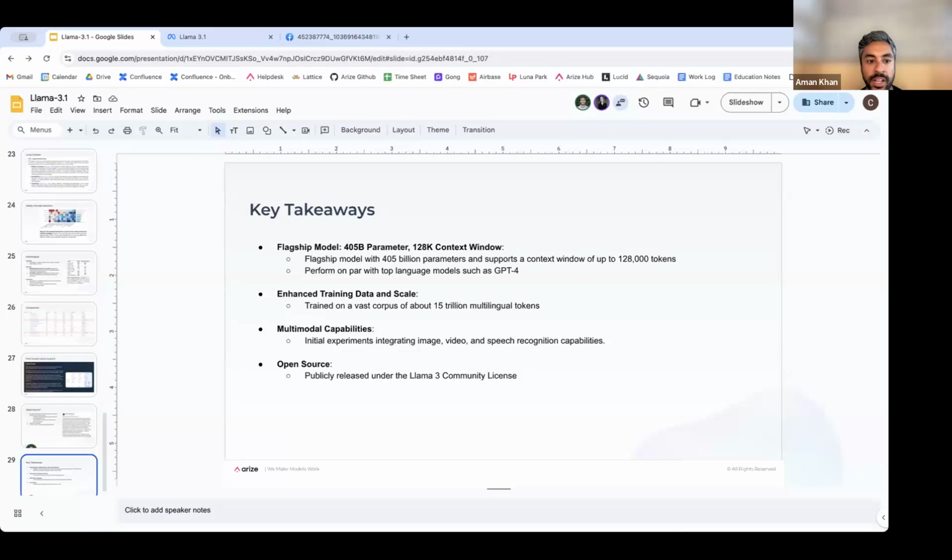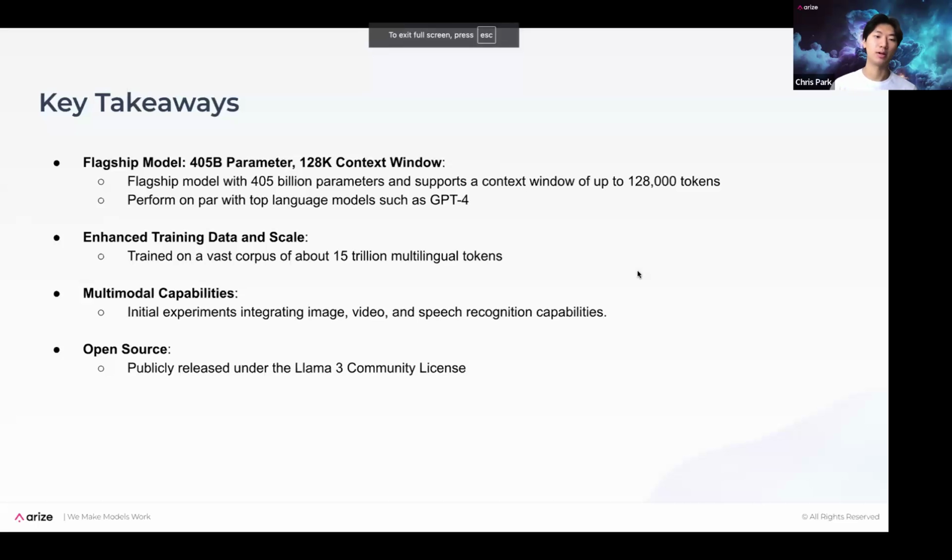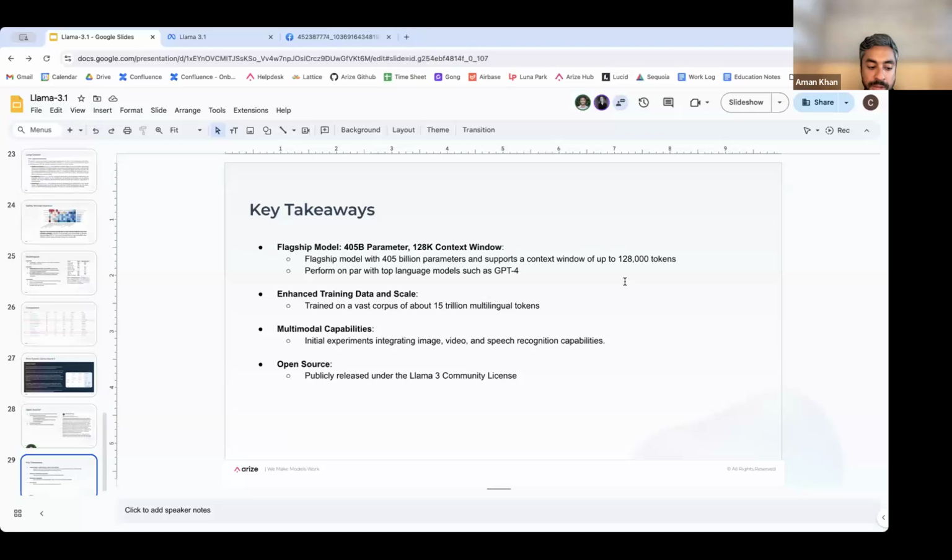Awesome. Cool. So I know we're at time, and we didn't get to some sections like multimodal, or some of the impact and community. But I think takeaways here. Chris, do you want to round out with any takeaways on this one? Yeah. So very quickly, the takeaways: the big flagship model, parameter size, context window, and the enhanced training data and scale that led to this flagship model, as well as some of the multimodal capabilities that they're planning on releasing, and the fact that this is all open source. Pretty amazing release for the team.